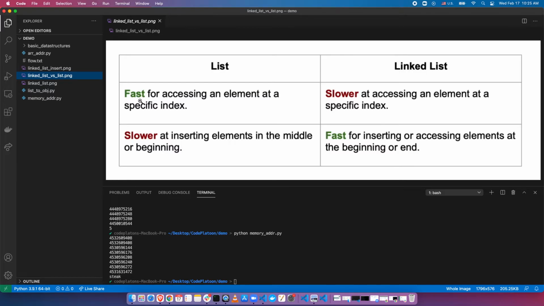I can jump immediately to wherever I need to go. So you get immediate access, or O of 1 access, to any given element.